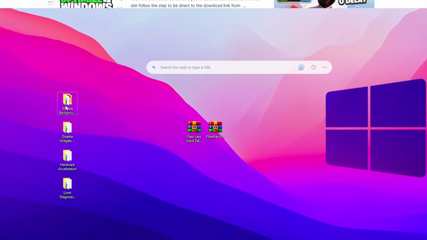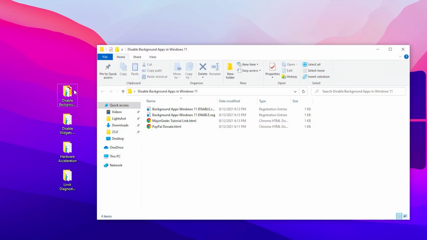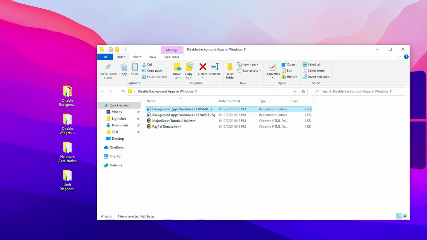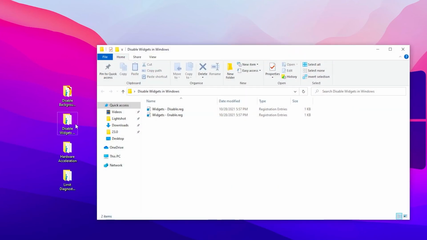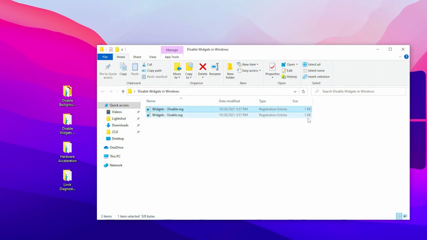Now here we find disable background apps for Windows 11, but it works well with Windows 10 too, so don't worry. Double tap here, go for this option which is the disable. Double tap and install this registry on your PC. Therefore, it will disable all of the background running applications on your Windows. Now go for the next step, and this is the disable widget. So double tap on the disable, click yes, and click OK.